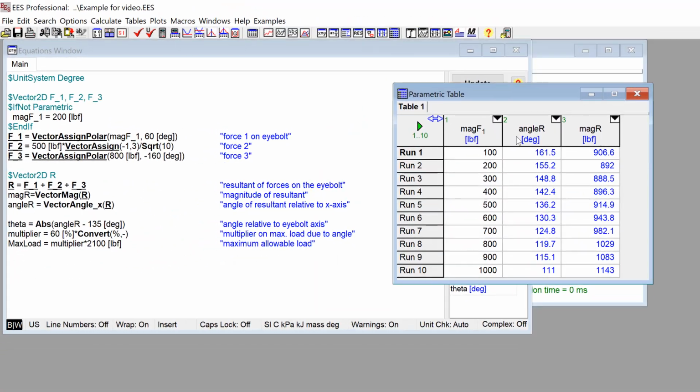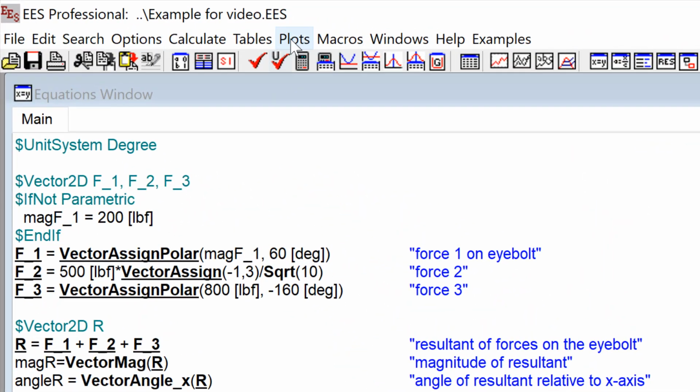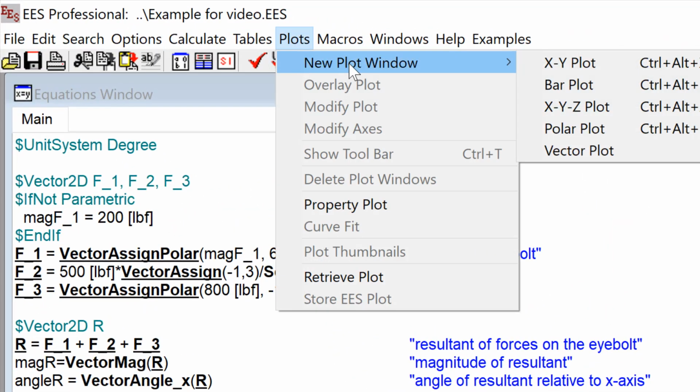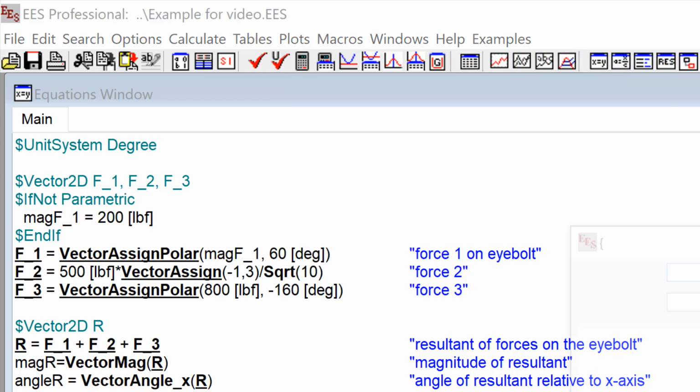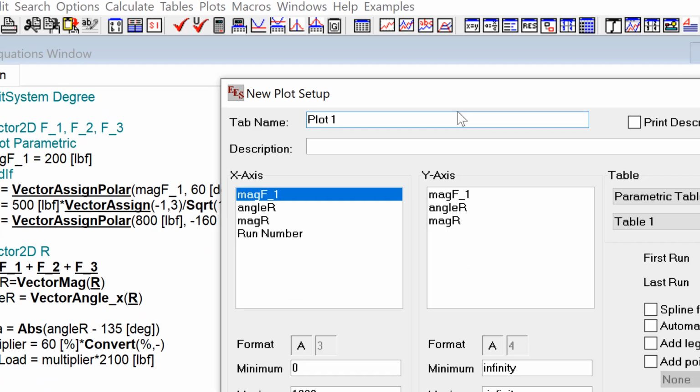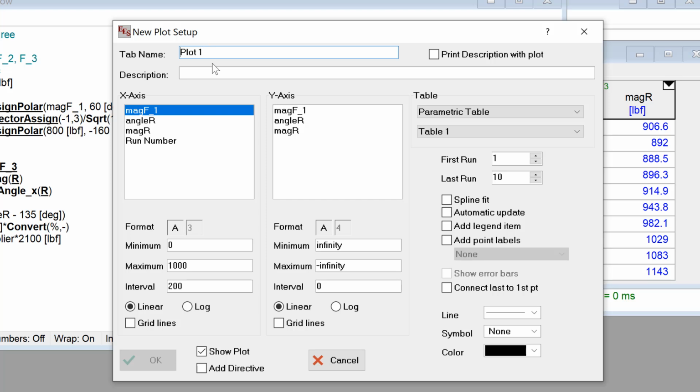So if I want to create a plot from these data, what I would do is go to the Plots menu and hit New Plot Window. You can see there's a bunch of different plot options here. We're going to stick with the simplest one, the top one, which is XY Plot. That brings up this New Plot Setup window, and you can do a bunch of things here, but the main thing you want to do is specify what data you want to plot.